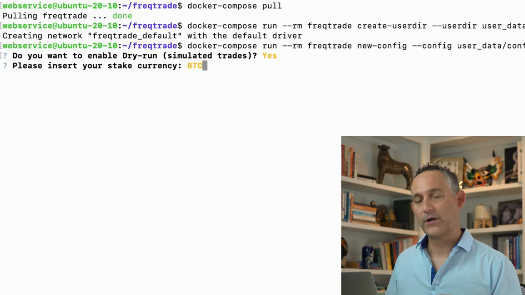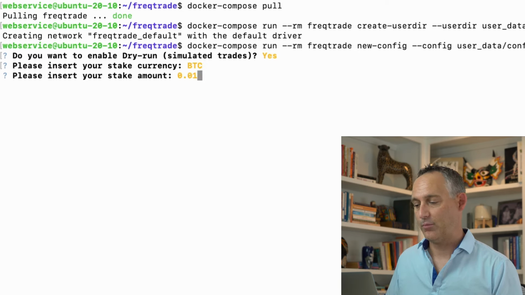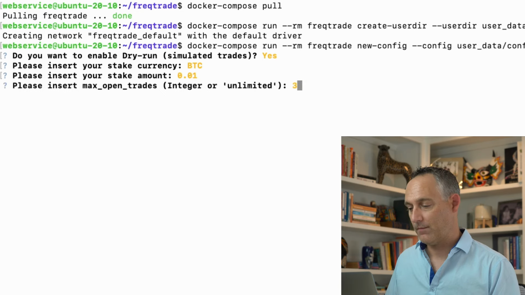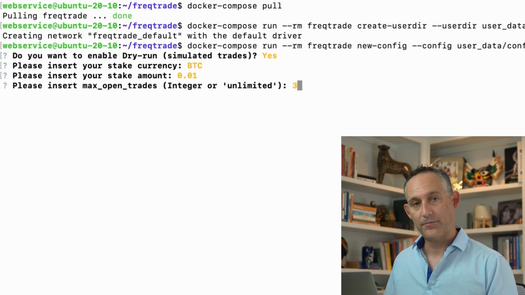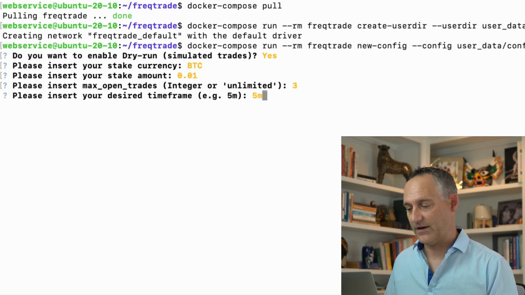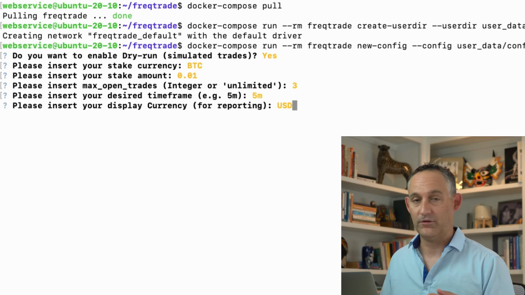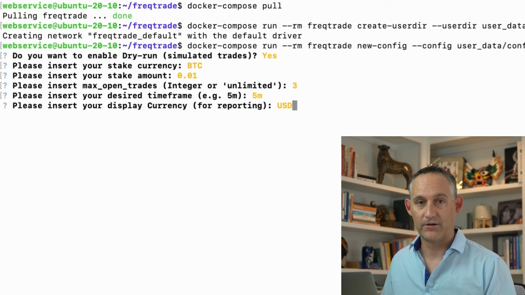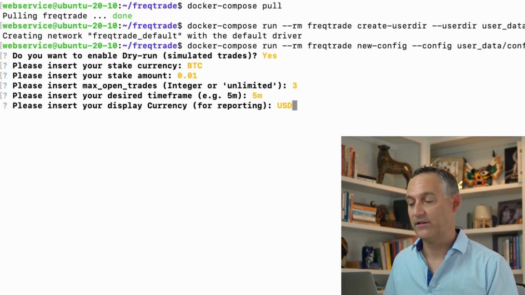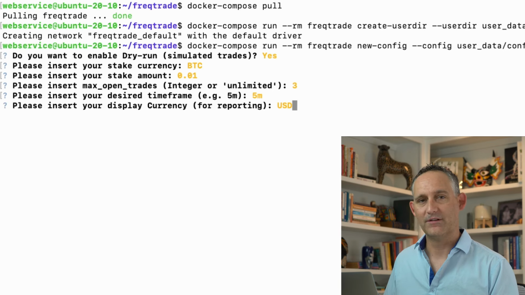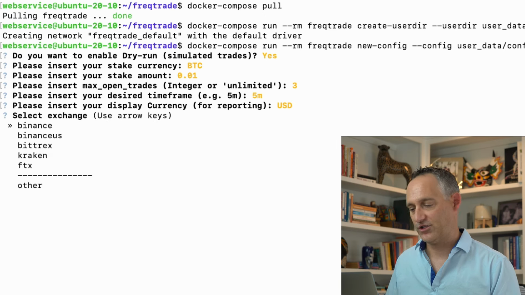Stake currency. We're gonna leave this to default at BTC, Bitcoin. Stake amount, this is 0.01 of a Bitcoin. Max open trades, defaults to 3, that's okay. Desired time frame, 5 minutes, so that's 5-minute candles. And our display currency, so you can set this to your local currency, US dollars or euros, whatever your local currency is. This way it'll calculate those profits and losses in a currency that you recognize. And then we're gonna select our exchange.